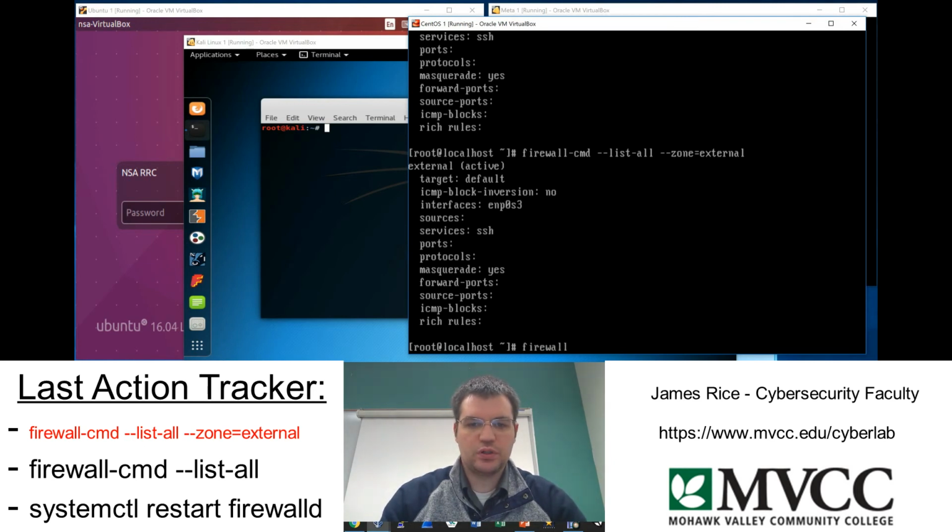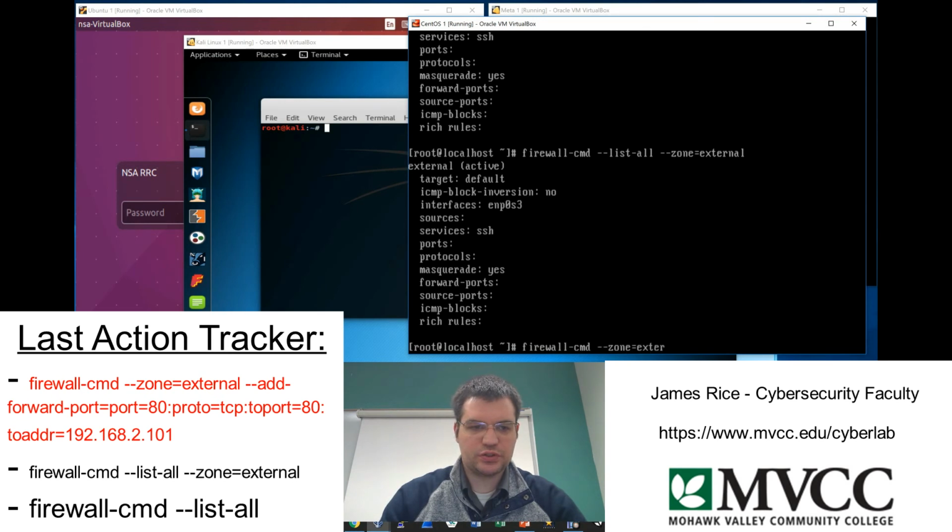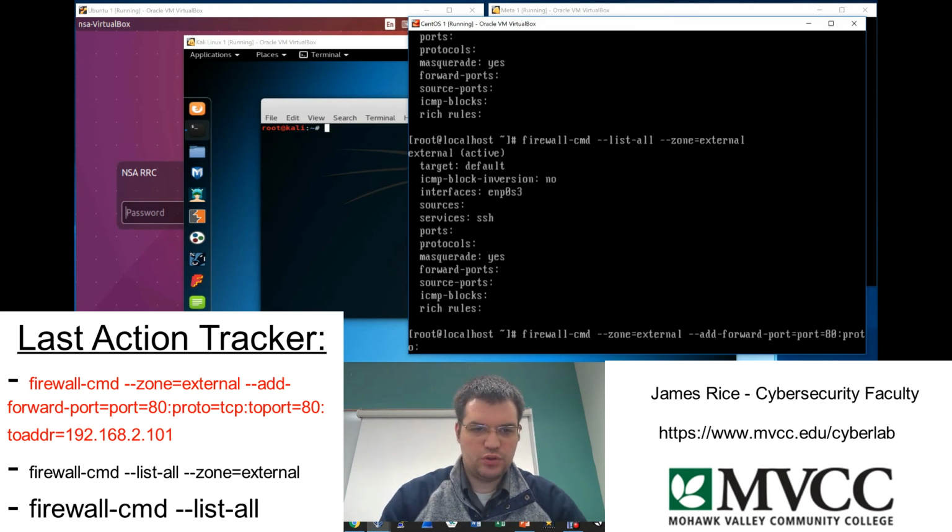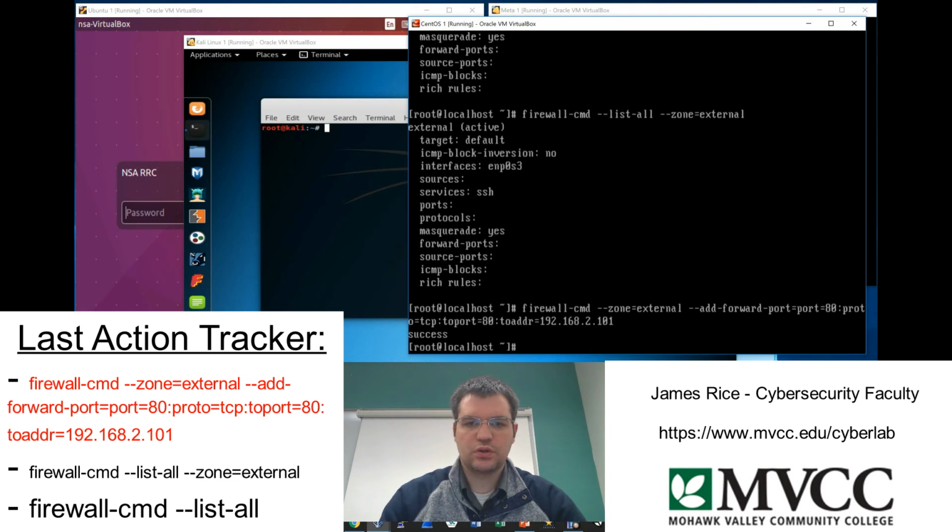Okay, so I'm going to go firewall-cmd --zone=external --add-forward-port=port=80:proto=tcp:toport=80:toaddr=, and this is the address of my VM, 192.168.2.101. So let's go ahead and run that, and it said success.